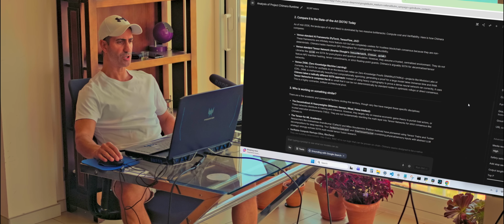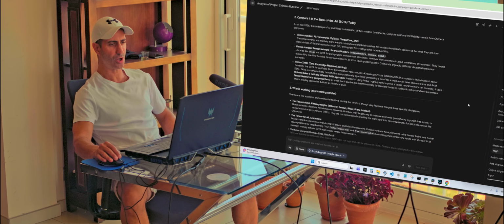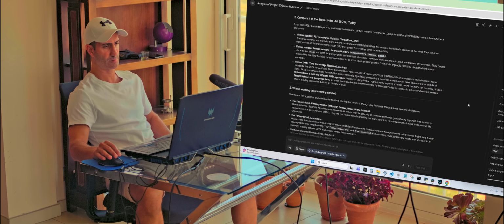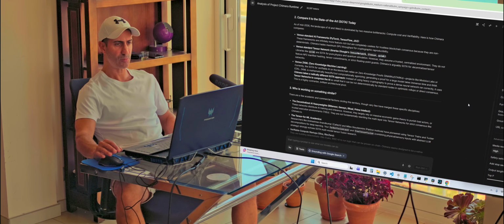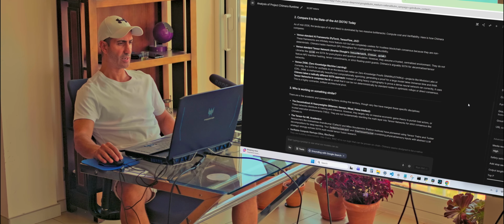Versus zero-knowledge machine learning, ZKML. Currently, state-of-the-art for verifiable AI on the blockchain relies on zero-knowledge proofs, SNARKs and STARKs, you name it. Projects like Modulus Labs or EZKL. ZKML is mathematically beautiful but computationally agonizing. Generating a proof for a large model takes immense time and RAM.